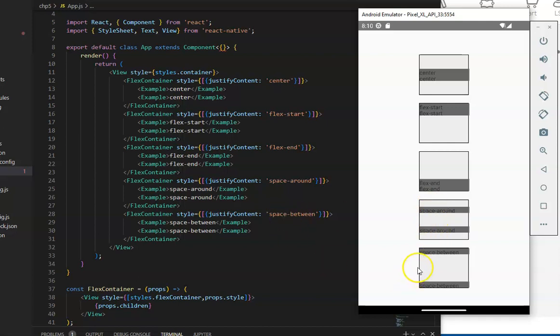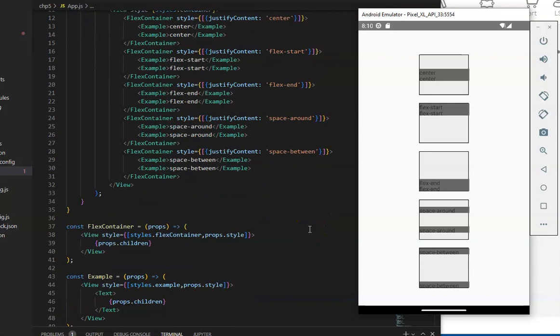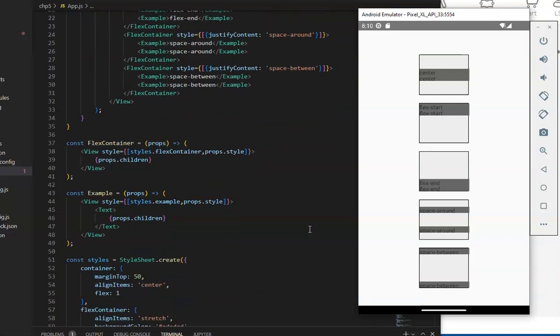Space between means we have the first element on top, and here's a space, and the last element is at the bottom. That's space between. These are the rest of the code.